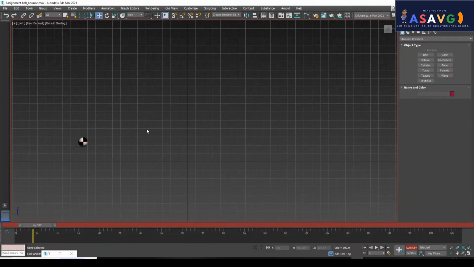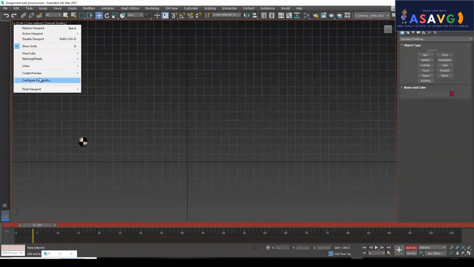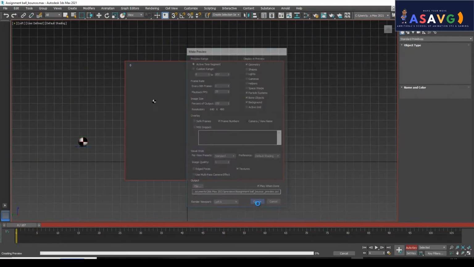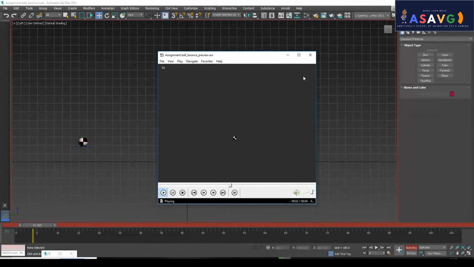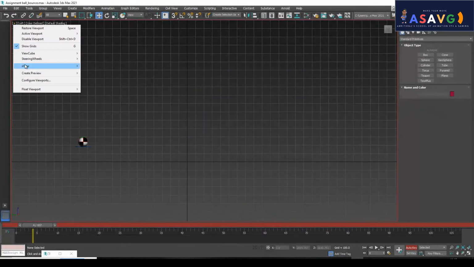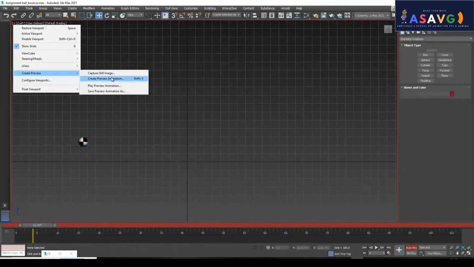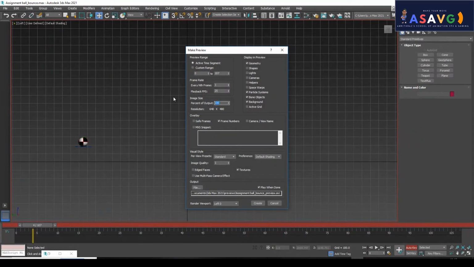Okay, now we will make a playblast. Create preview animation, make a playblast. Now we'll be seeing what is happening. Okay, that's a straight line. Wait, I will be making the playblast a little bit bigger, so click here and I will make it 250.